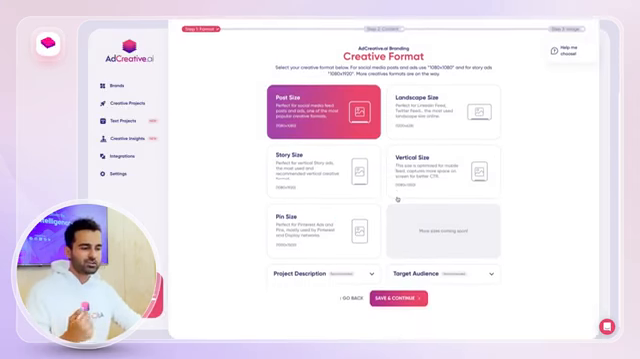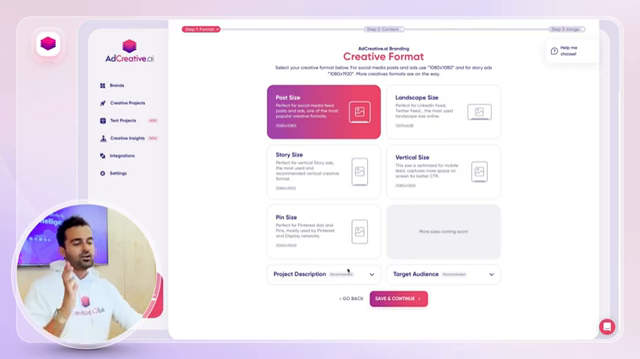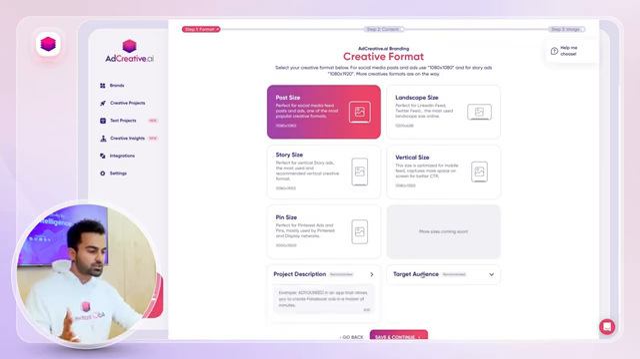Anyway, let's dive in right away. For the post size, we brought 2 new things called project description and target audience.